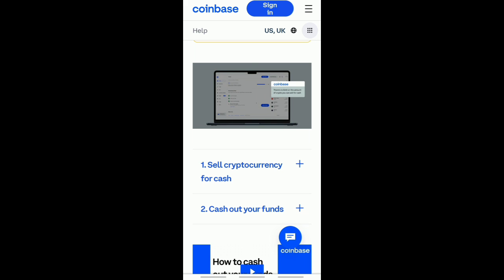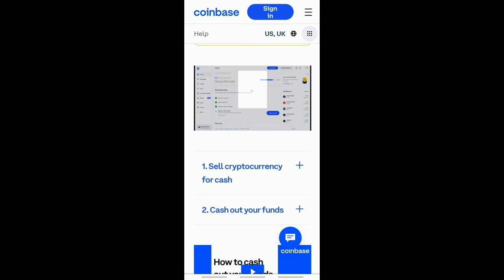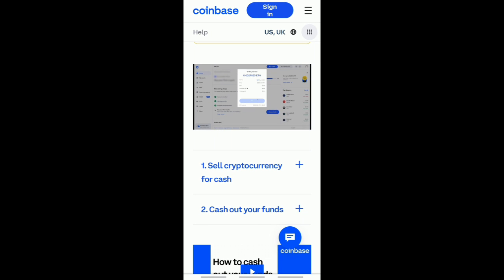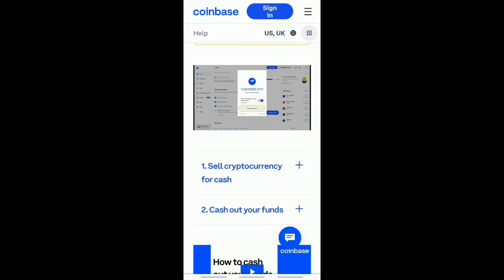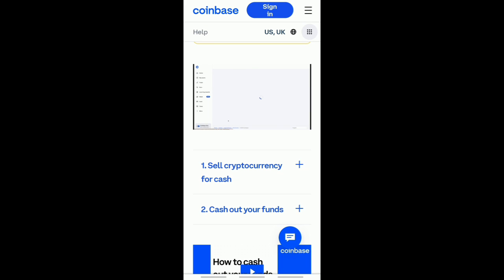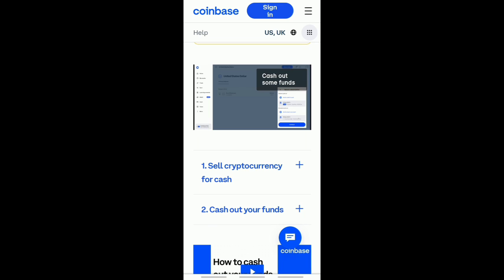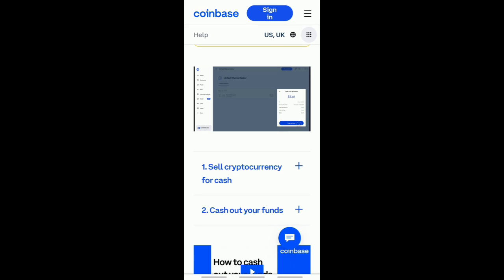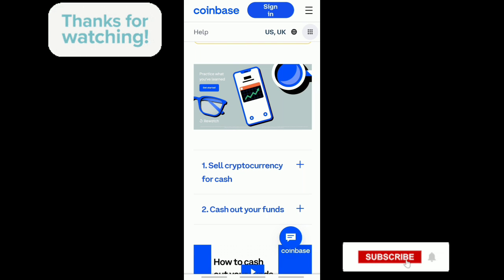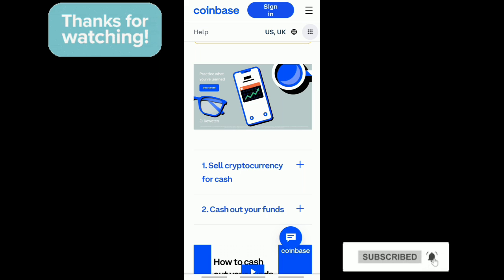To do that, you want to go to your assets and then click the asset you'd like to cash out. And then from cash out tab, enter the amount you want to cash out and then click on continue. And then select your cash out destination and then tap on continue. After that, click cash out now to complete your transfer.